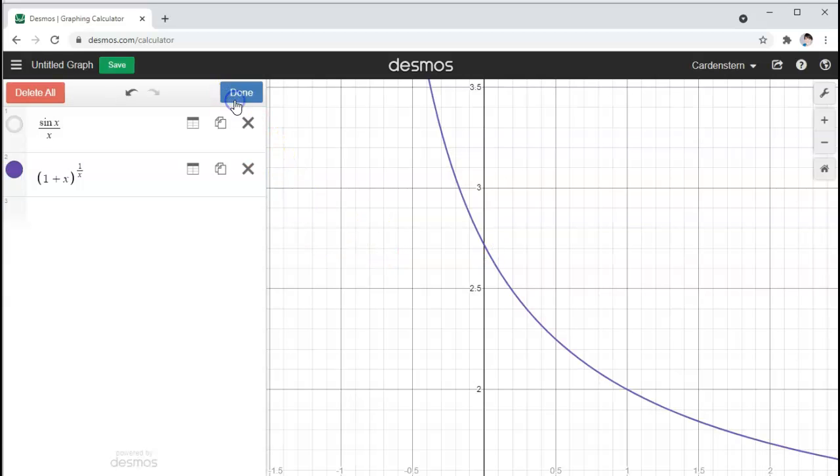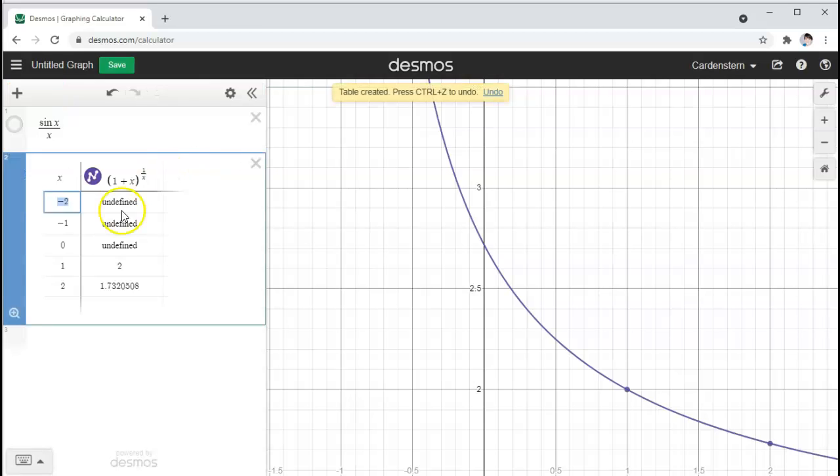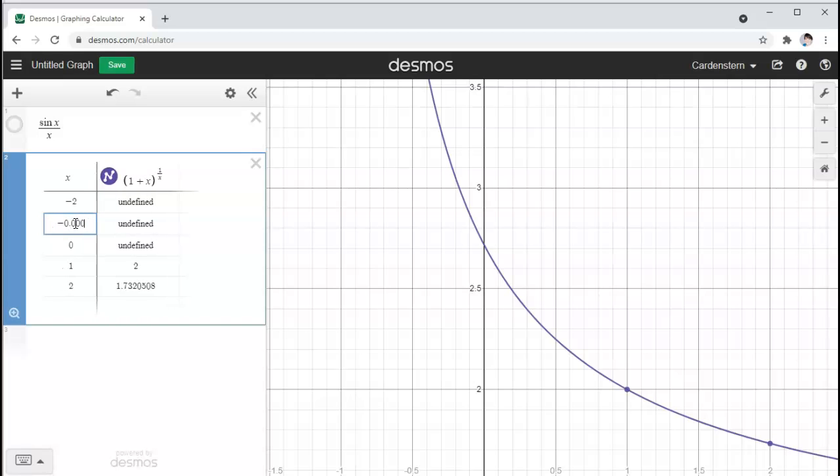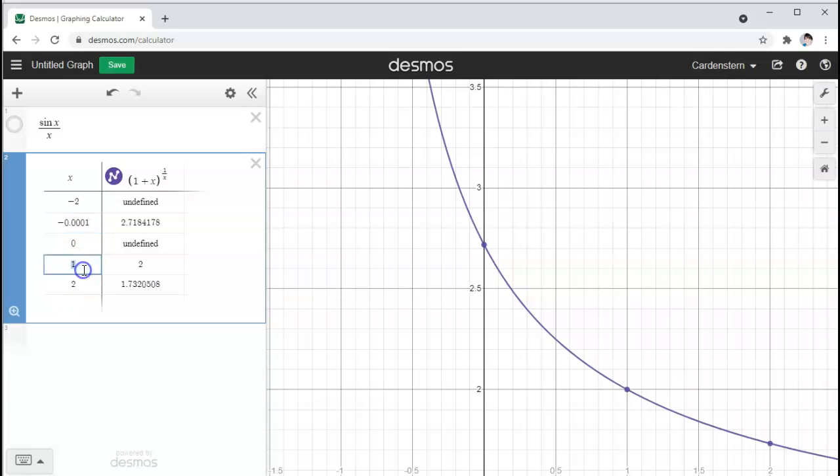Or what I can also do is change it to a table. So I'm going to convert to a table. And so now I have my table. Again, I really just care about the 0 being undefined, so I'm going to pick a number that's really close to 0. So 0.0001. And I get an answer, 2.718, blah, blah, blah. And then over here, I'm going to use as many zeros, but make it positive.